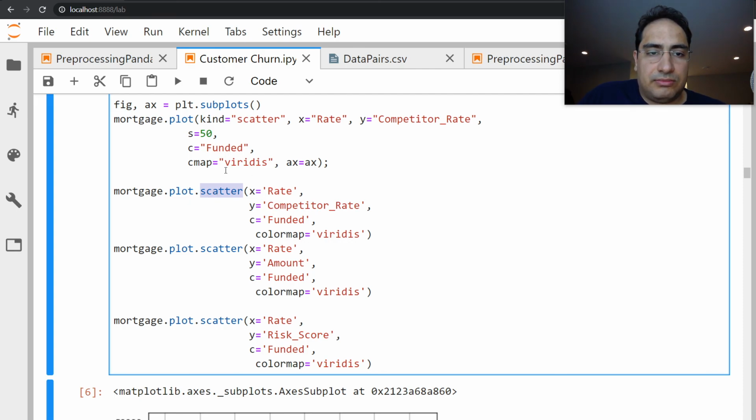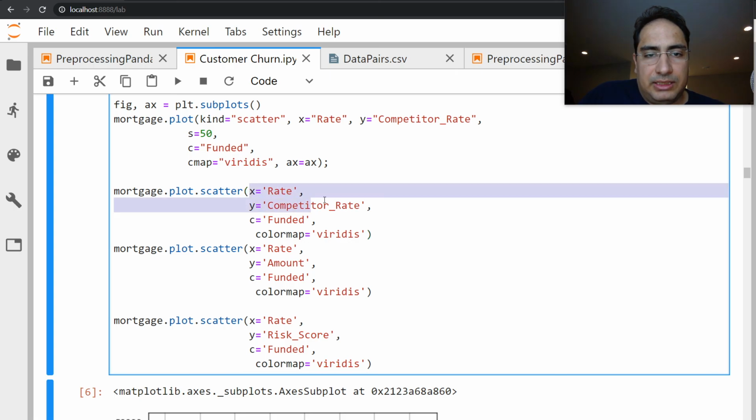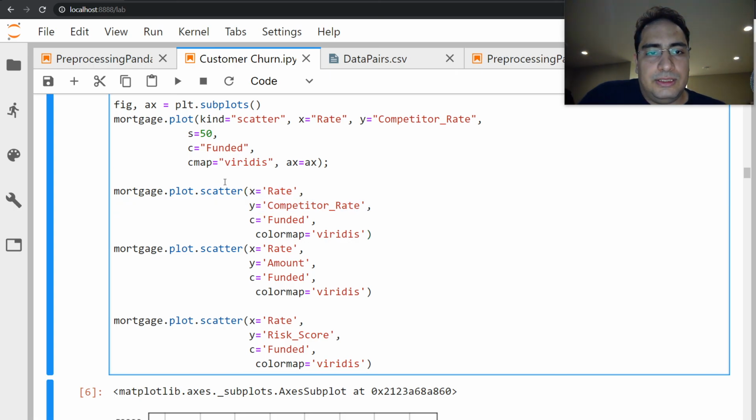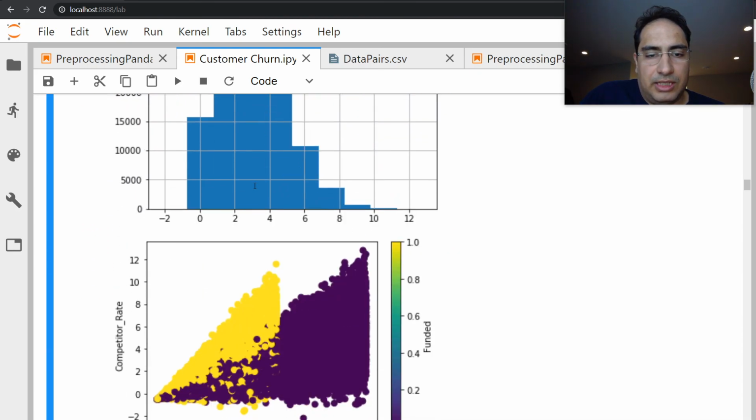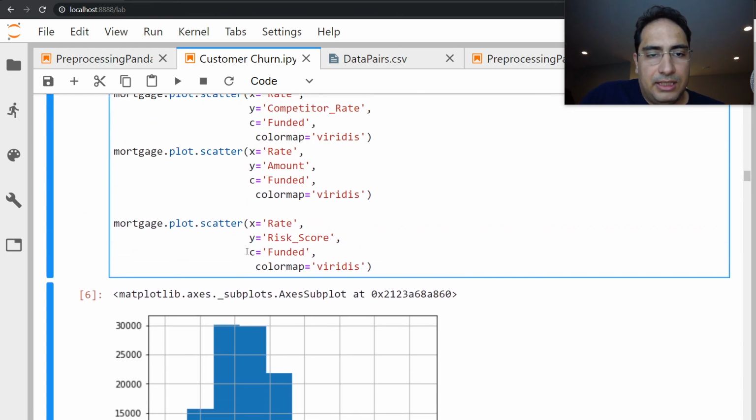This was one exam question, basically: if you have two variables, what is a possible good plot to compare them? A scatter plot is a good one. There's also the Viridis map if you want to use a good color map there. So this is the Viridis color map.